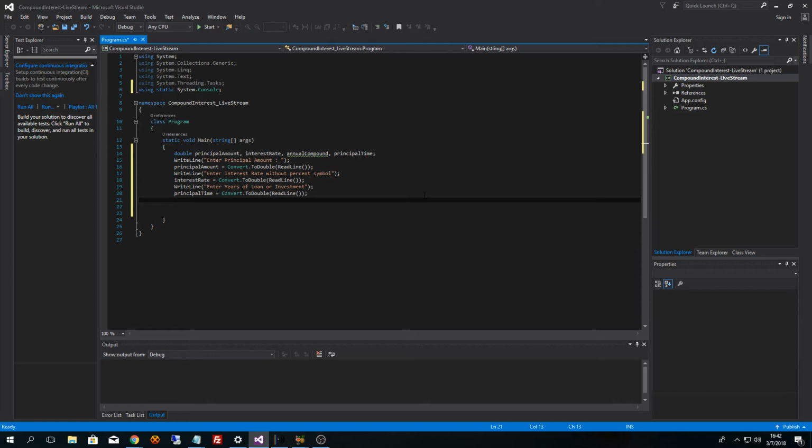So let's do one more write line. We'll do enter how many times interest is compounded annually. You know what, let's clean up the formatting a little bit. I forgot to do this for the others, but I did it with the first one. It's not necessary. I just like to have it formatted this way because it looks more professional and it's easier for the user to understand. Then we'll define what the variable is going to equal, annual compound.